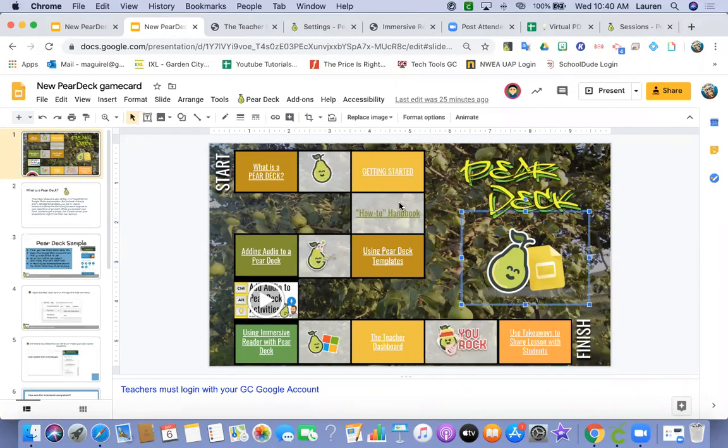So now's a good time for any questions. Only question I saw that I didn't know 100% was: can you preview a Pear Deck without opening a session?